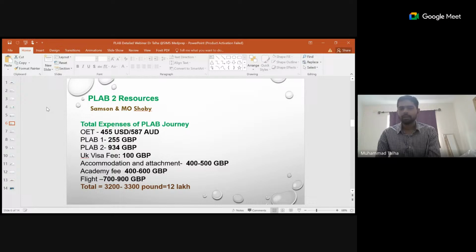OET is more expensive than the PLAB 1 exam. But for some people, they sometimes do choose to give IELTS in place of OET, especially because IELTS is less expensive. But that is again an individual choice, because as I mentioned, the passing rate of OET is higher than IELTS, so IELTS can be a risk, and you might end up spending more money in the long run.